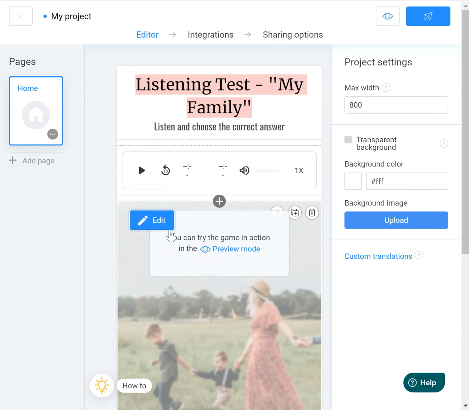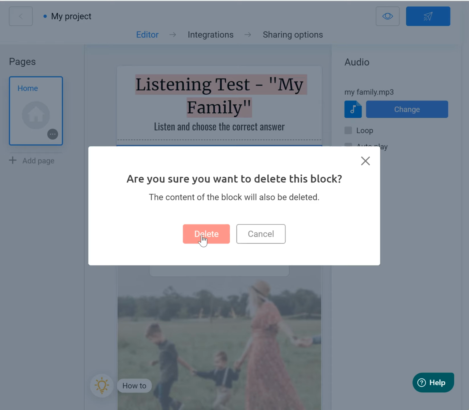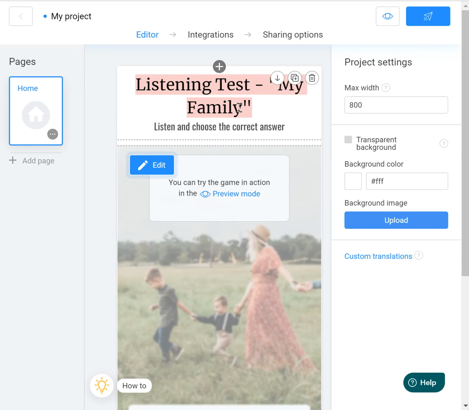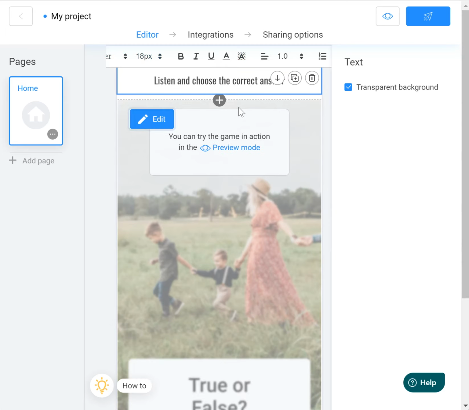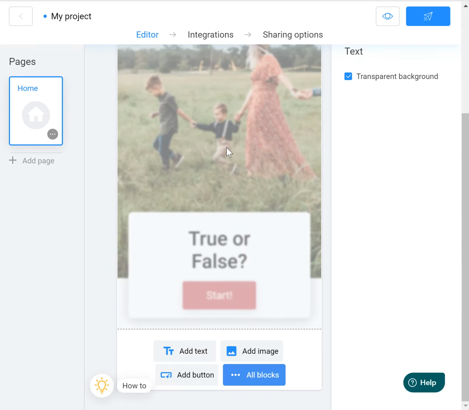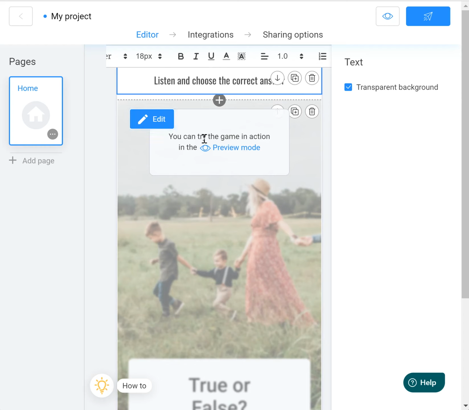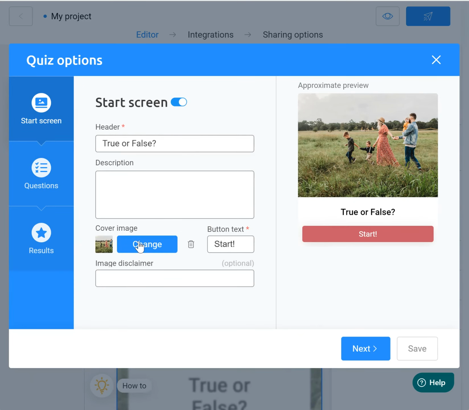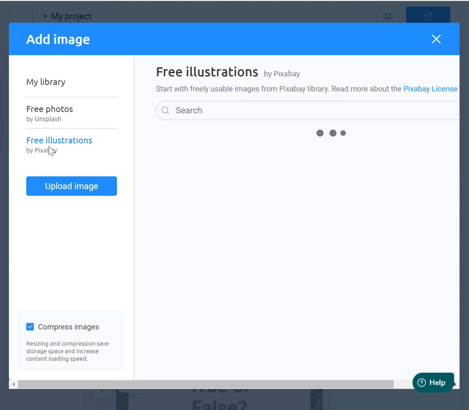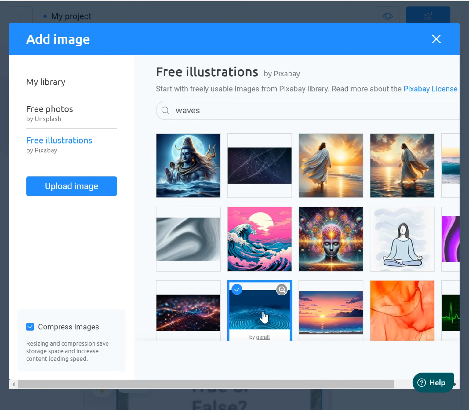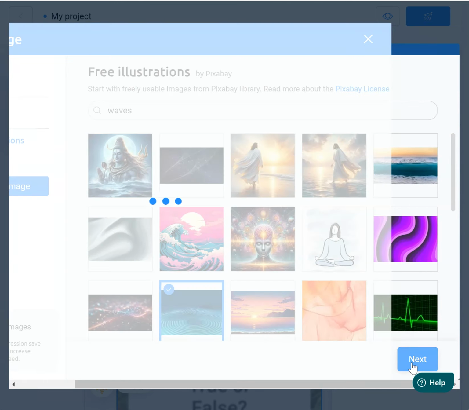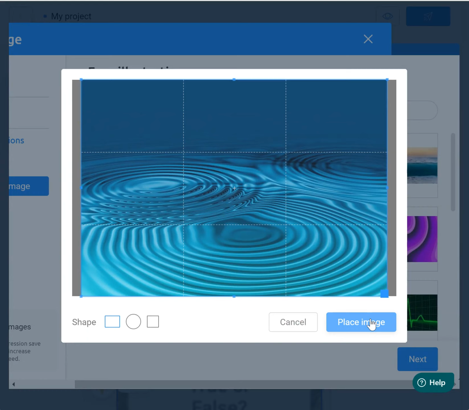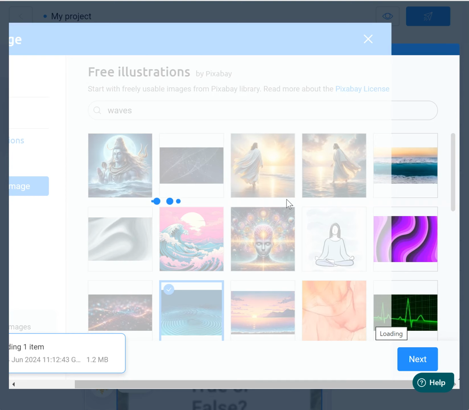Right, and we don't need this, we're going to delete that, and we're going to call this Waves Quiz. Let's edit the picture as well. Change that. We can go to its free illustrations, type in waves, see what it comes up with. Let's go for this one, and we're going to click next. So that's going to be added into your library now, and we're going to place the image in instead.